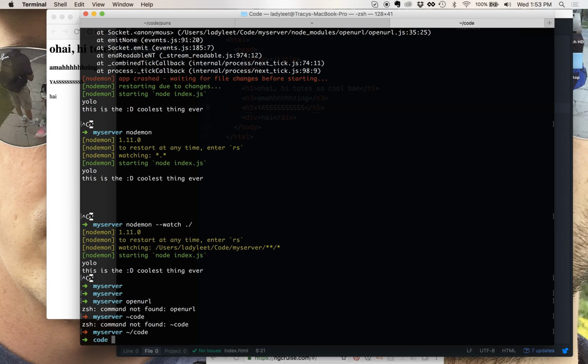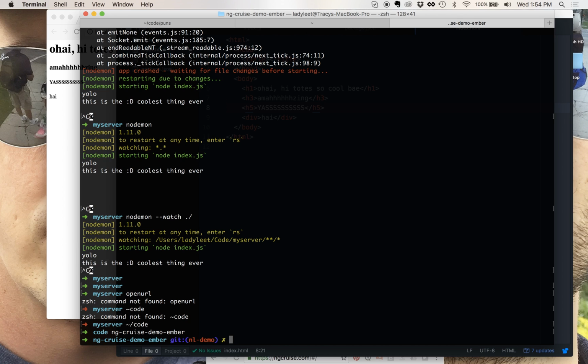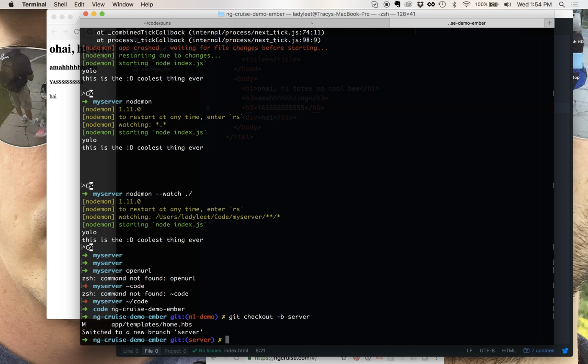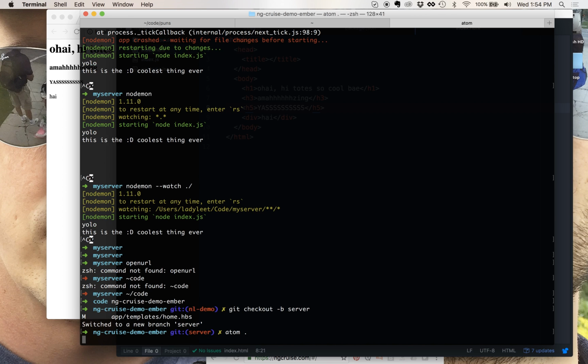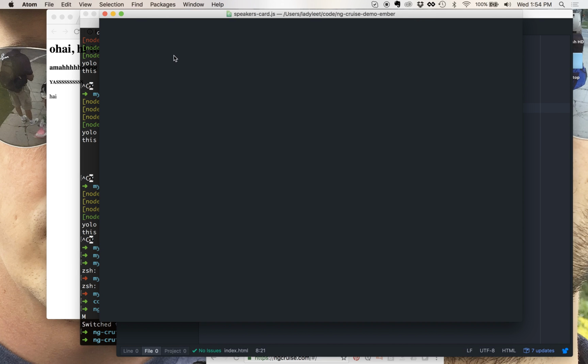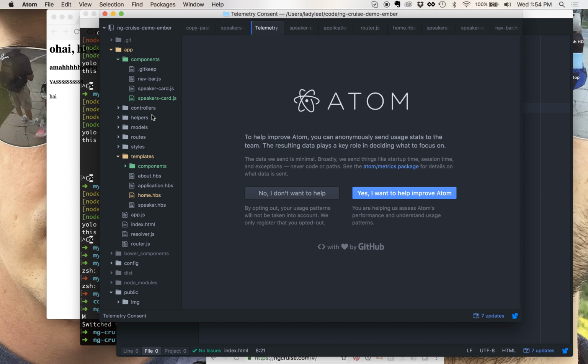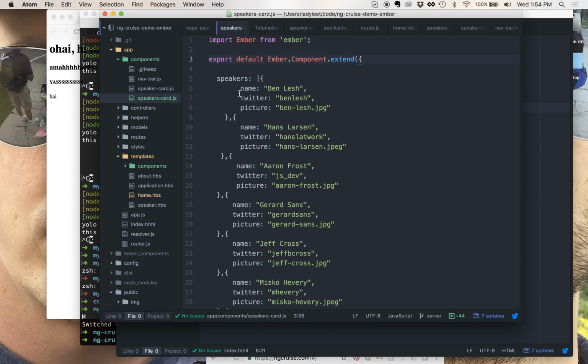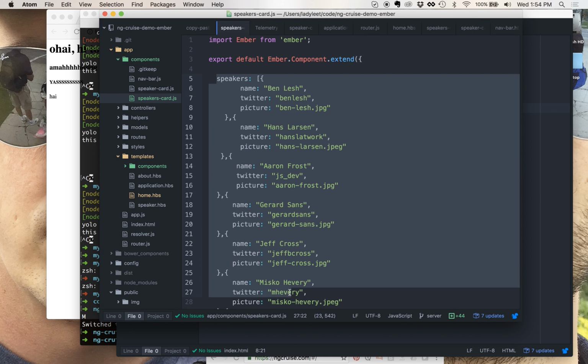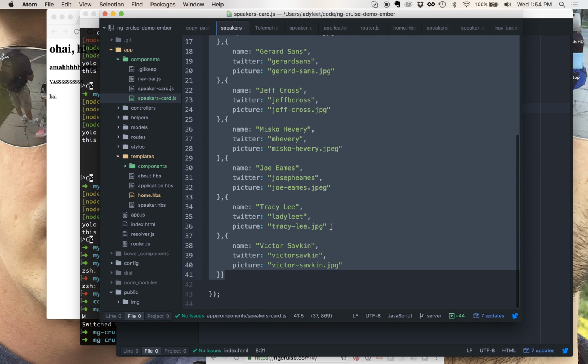Let's say we have engine cruise demo. Oh no, do I have to do all those things now? Okay, so if I have this Ember app, and let's say I have this information right here, I would like to store that in the back end. Wait, can I make things communicate with each other?